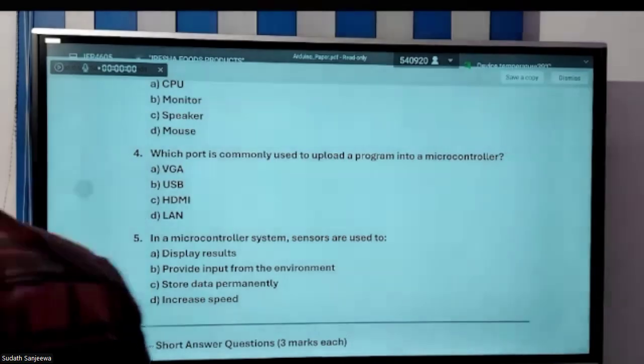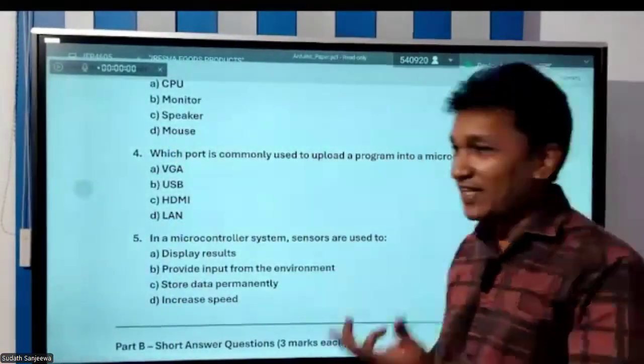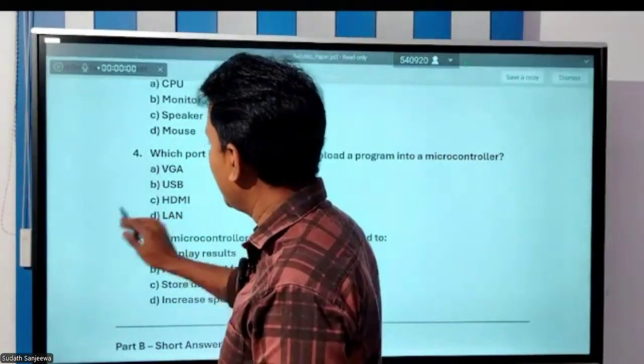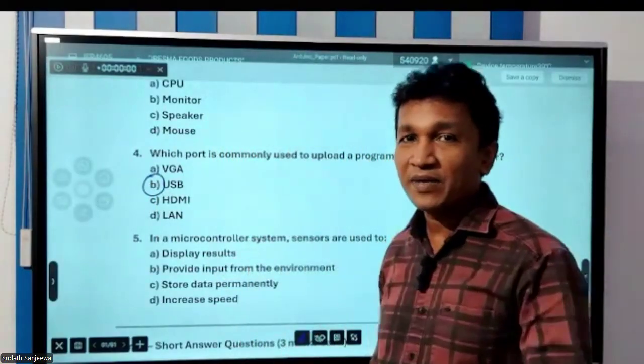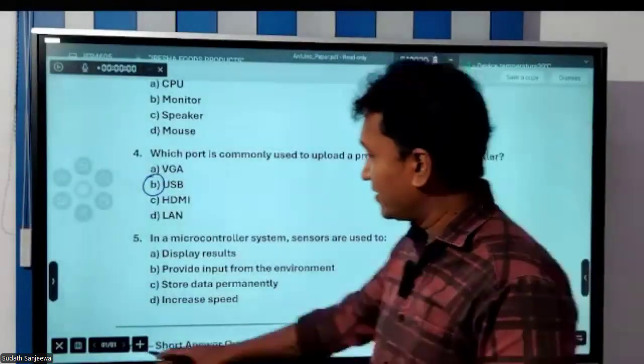In that way, I need answers. Otherwise I can't tell whether you understood or not, right? Very good. Both are correct. The USB port is used to upload the program from the computer to the microcontroller. That's right. So the answer is B.